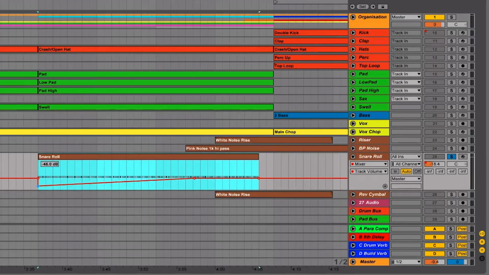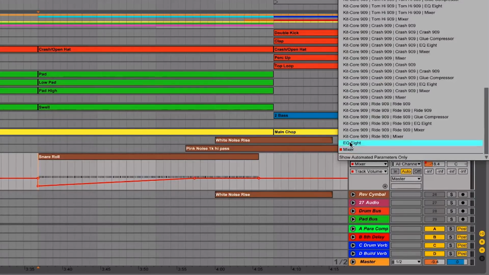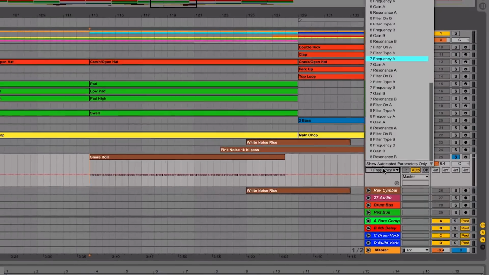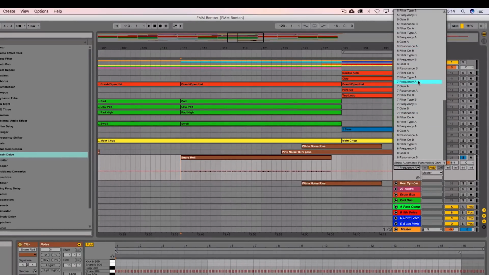Won't start it all the way down. We'll start it about there. And that should be good. Next thing, the EQ. So we want to automate one of the parameters or one of the controls in the EQ. So we're going to go to EQ. And now we have a list of all of the things inside the EQ that we can adjust.